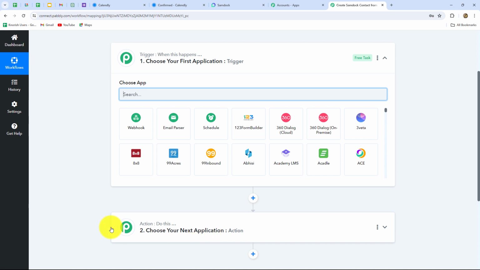So here we can clearly see that the action is following what the trigger commands, because when the trigger happens, that means when a new invitee is created in Calendly for a particular event, then only that same invitee will be added in Samdock, otherwise not. So after understanding the concept of trigger and action, let's start creating the workflow step by step.